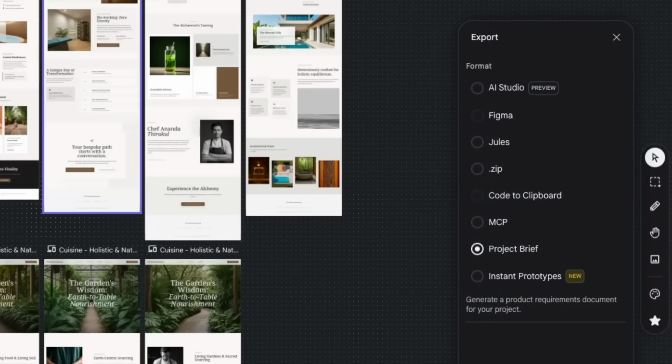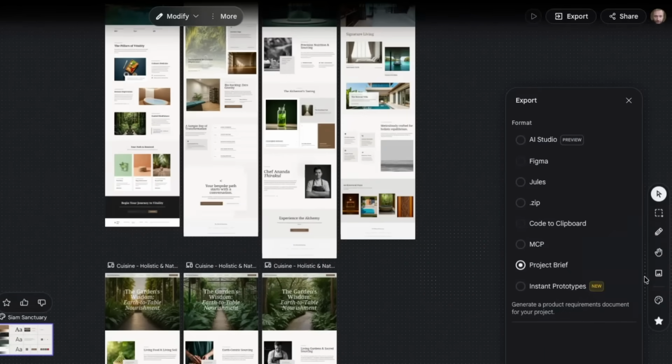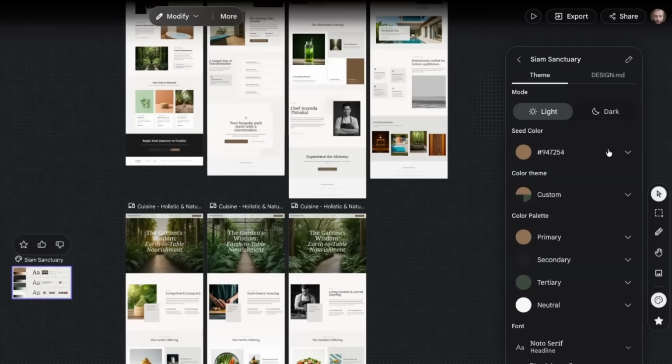The other thing that's really nice is you can export out a project brief, which you can see over here is basically generating like a product requirements document for this. And this can contain our design system and our design palette in here.